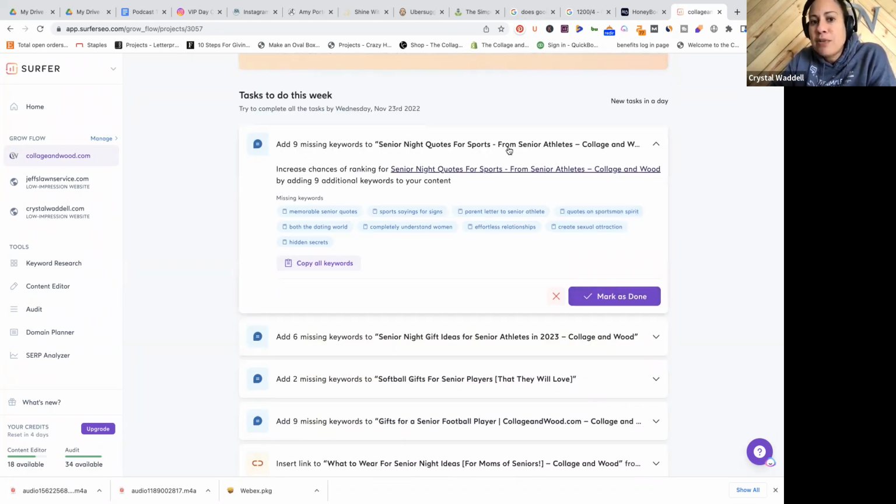So this article right here, senior night quotes for sports, I'm actually ranking as a featured snippet for this article. Oh yes, that's cool. This was an optimization suggestion from Surfer. So now it's telling me, hey, if you add these 9 keywords to the article, then you have a greater chance of ranking for these keywords.